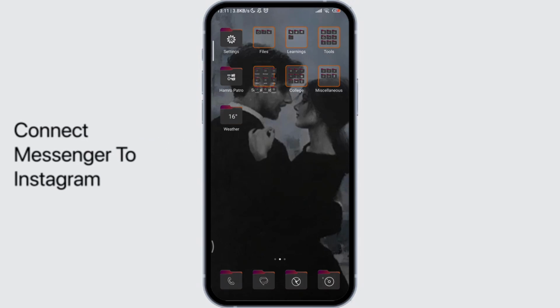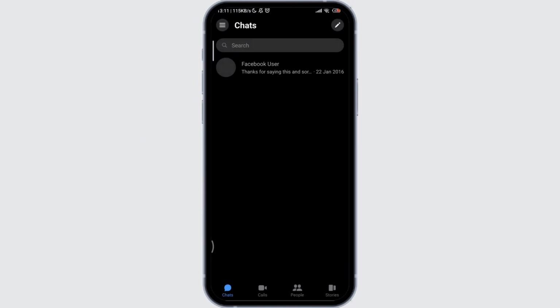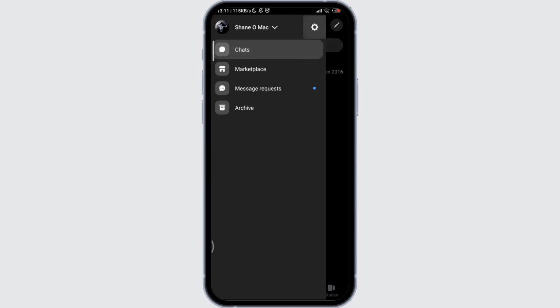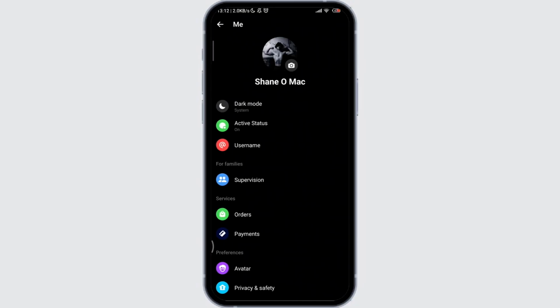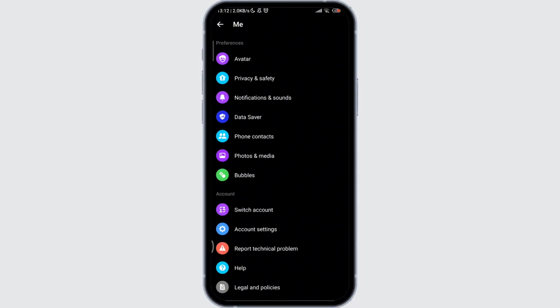How to connect Messenger to Instagram. Open your Messenger application, click on your photo on the top left side, then tap on the gear icon, scroll down to account settings and click it.